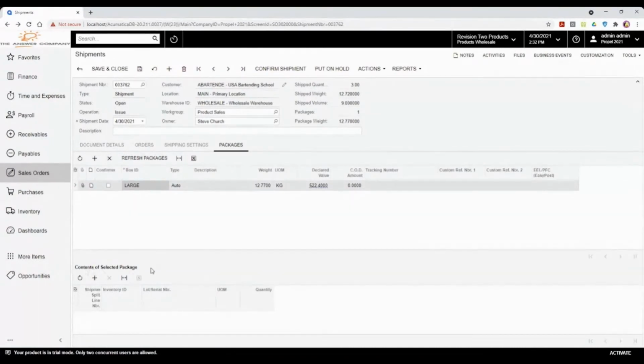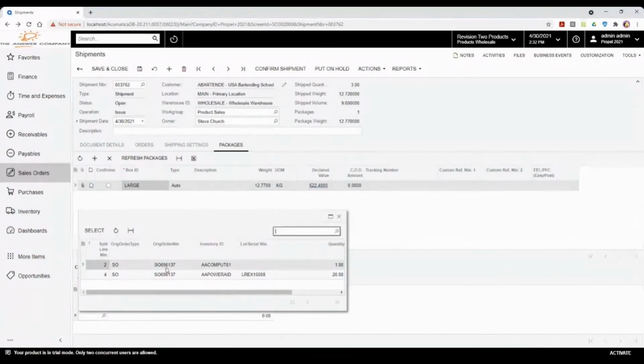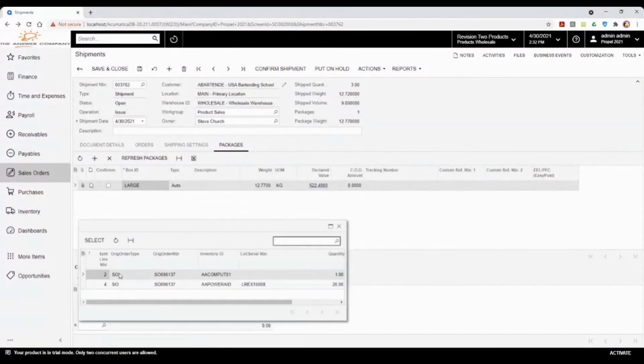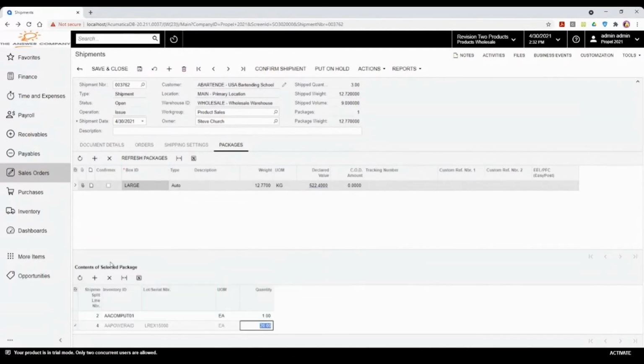Under the Contents of Selected Packages tab, I'm going to go ahead and assign both of my sales order lines for Acer laptop and Powerade to this box. So at this stage, a packer is essentially recording the packaging transaction in Acumatica. All right, so we've packaged our Acer laptop and 20 bottles of Powerade into a large box. Let's go ahead and click Save. And this completes all of the different steps that I have to take before I can confirm the shipment.